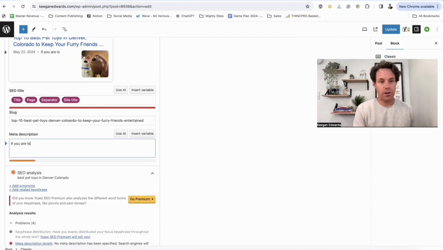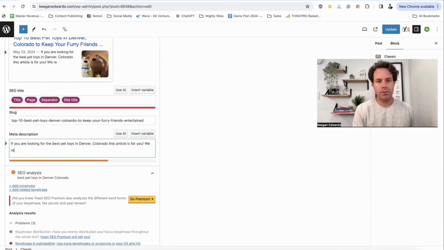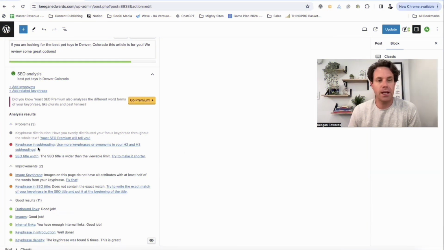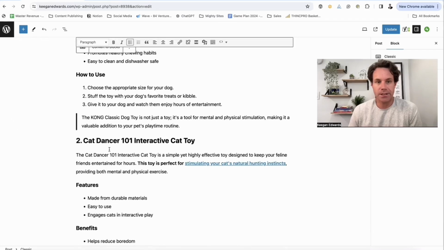If you are looking for the best pet toys in Denver, Colorado, this article is for you. We review some great options. Okay, now I've written the meta description and you can see my SEO analysis has changed. Now, the last thing, even though I've turned green, that I recommend that you do is you add it to some of the H1 tags or H2 tags.